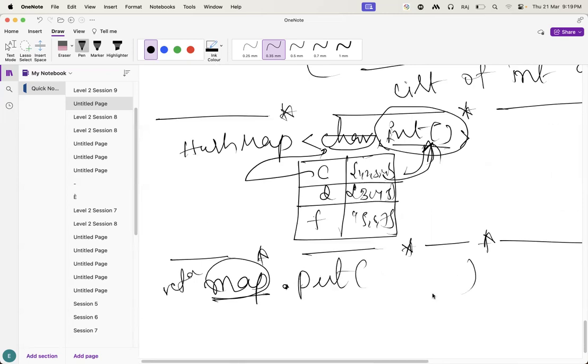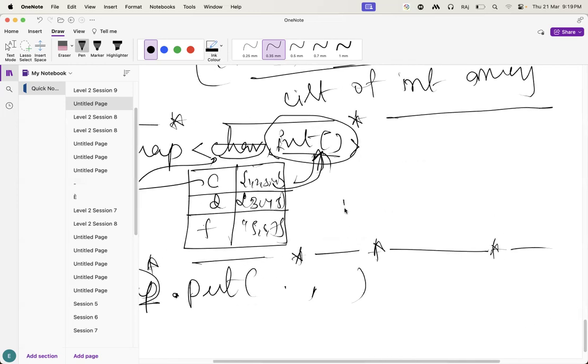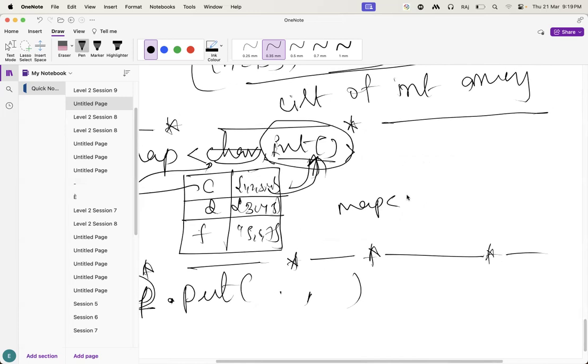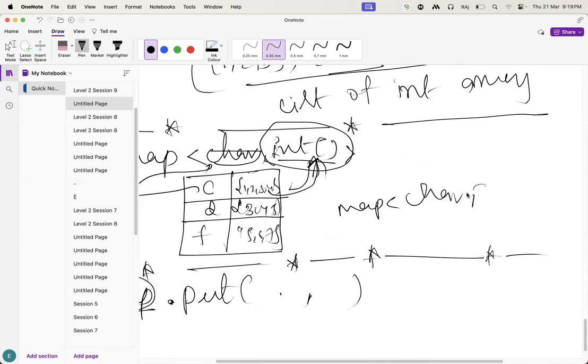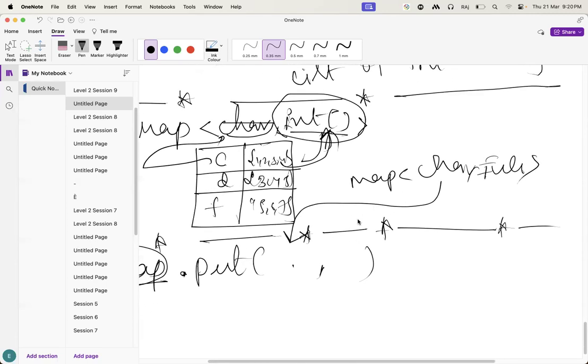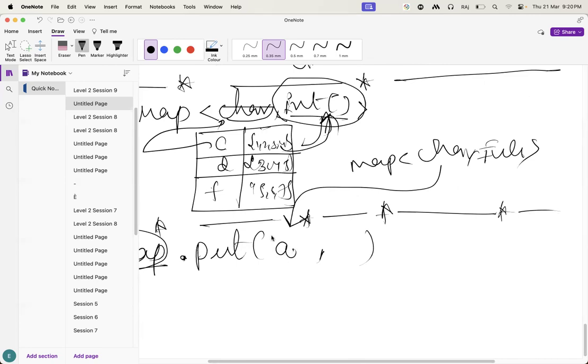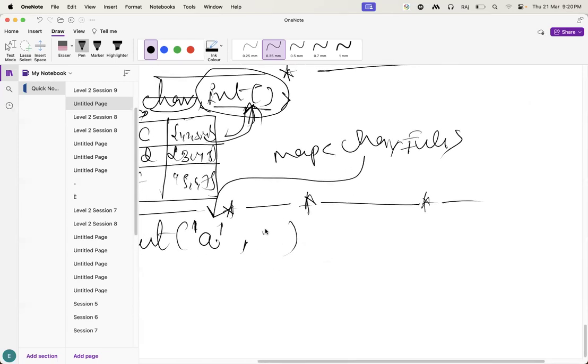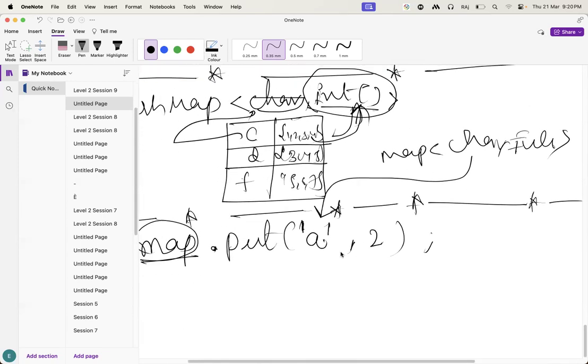Put. First thing you have to give a key and value. Let's suppose I have created one hash map like this, guys. Character, integer. I have given 2 like this. What is supposed to be here? I have to store only characters. So A, guys, you can see clearly is the character, and the integer type I have given as 2, like that.